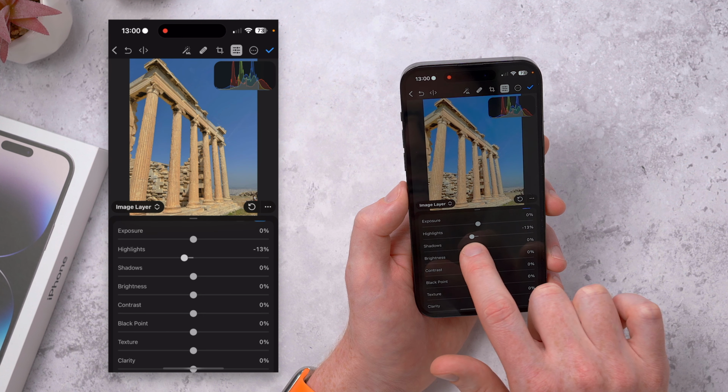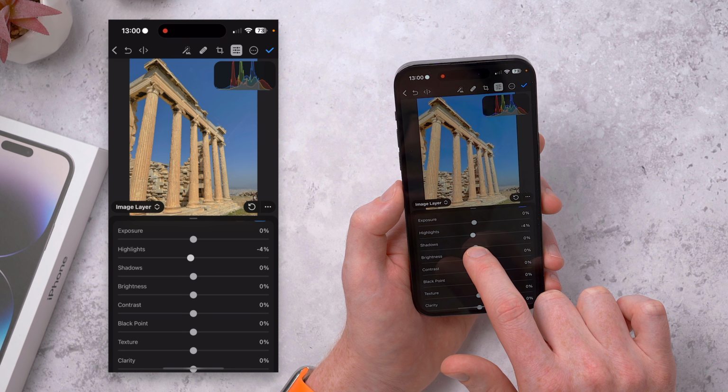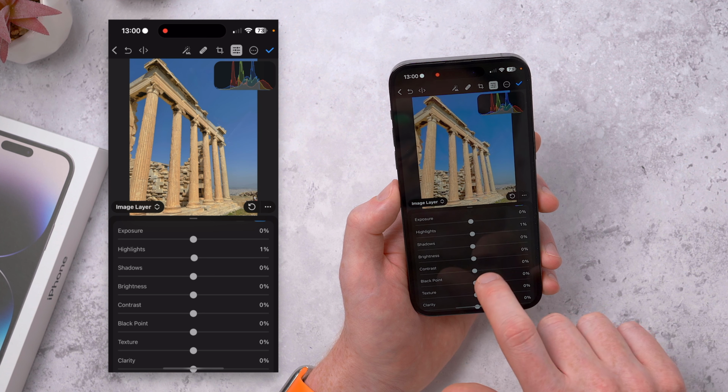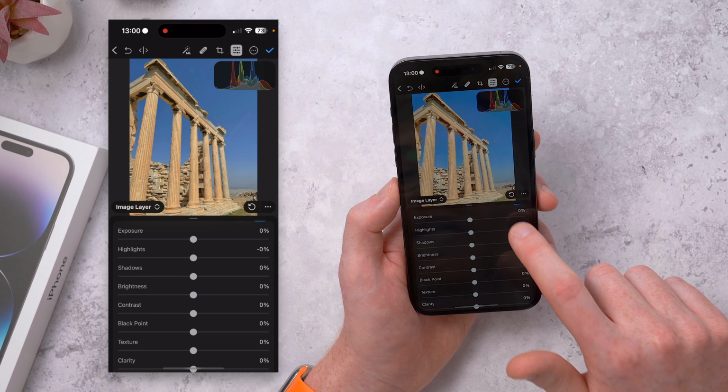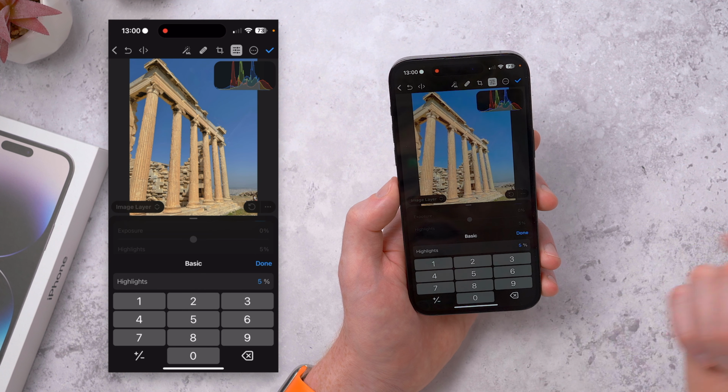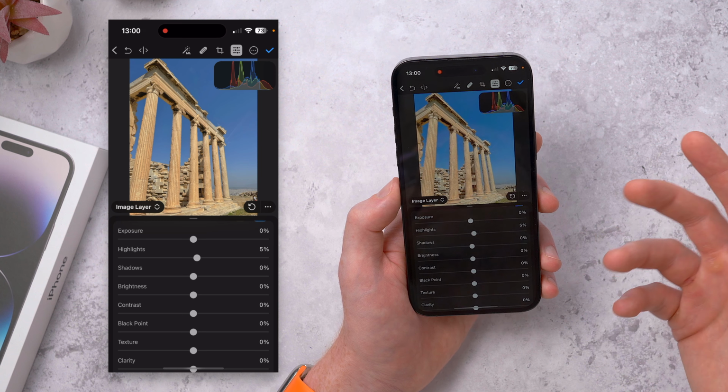changes the image. And if you have trouble dragging this slider to a precise location, you can actually just tap on the left or right sides to go up and down, or tap on the percentage and then just type in whatever you want and go straight to that percentage.